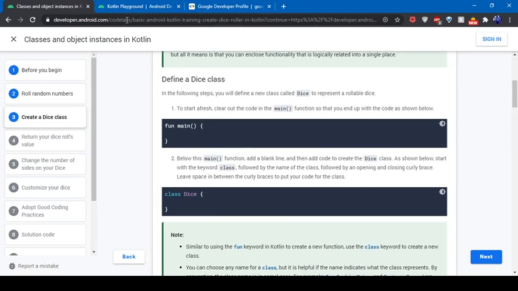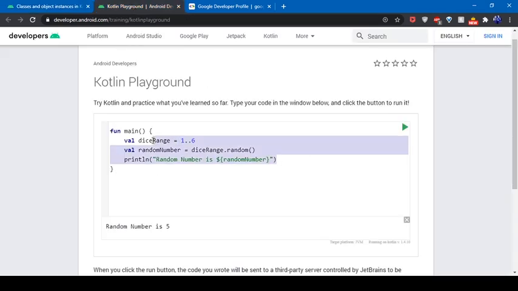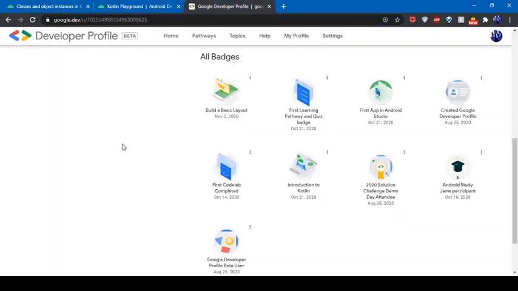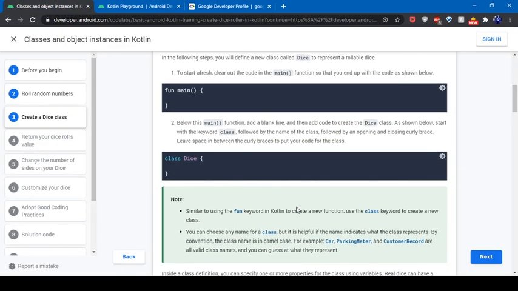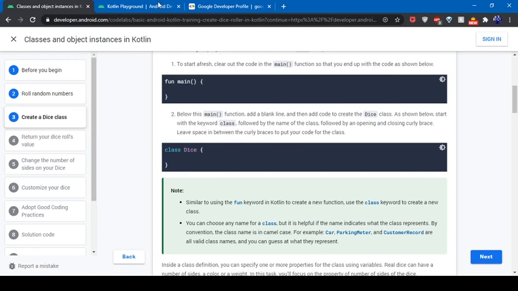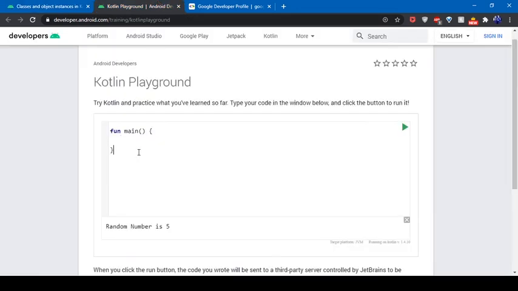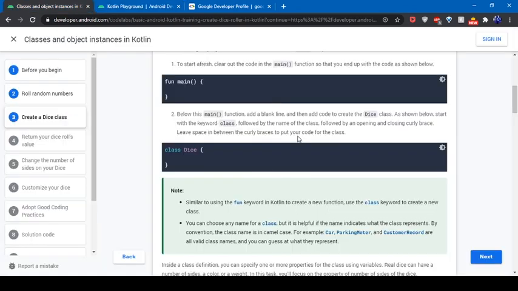Okay, so in our playground, I'm just going to clear all this. In our playground, we are going to create our first class. So a class lives outside any... never mind that. So we'll create a class called dice. This is how we create a class in Kotlin. We use the keyword class and then give it a name, and then open curly braces.